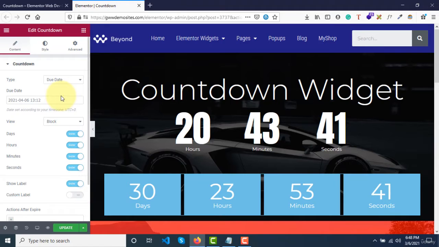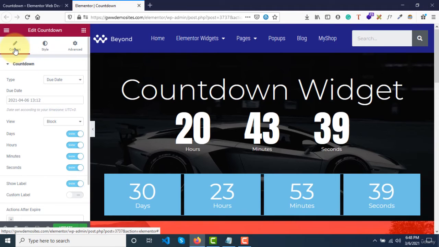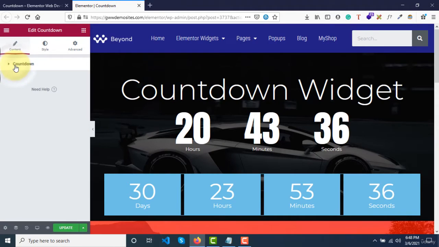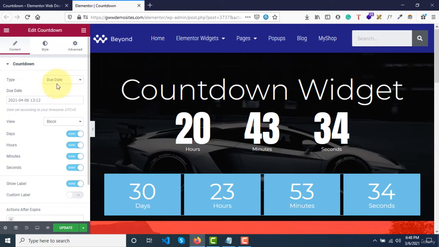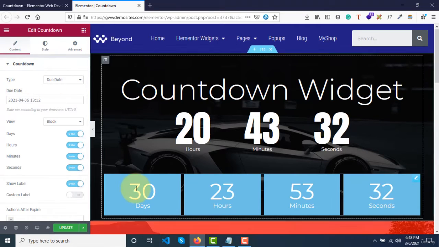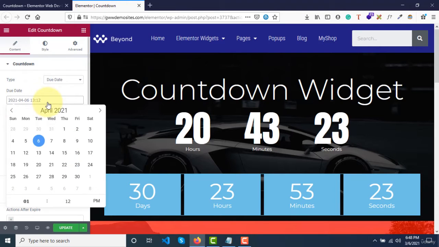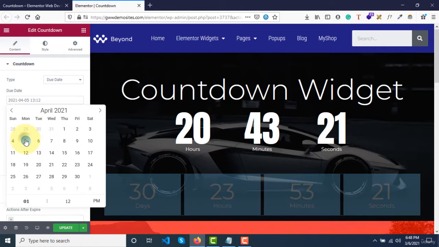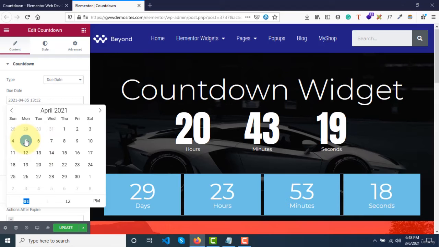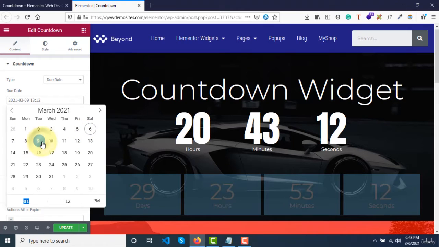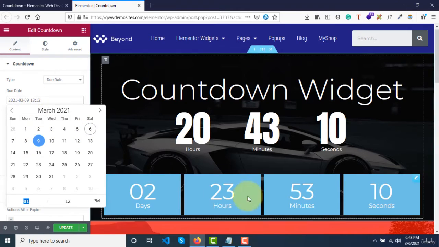So now on the left hand side, if you go to content section, here you have countdown option. In countdown, first thing is you need to select the type of countdown that you want to set. If you have a due date, then you can have a due date. Just click here on the due date and select your date on which the time has to be set. Right, on March, I am recording this video on 6th, so you can just set it for 9th. Accordingly, the countdown will be set.